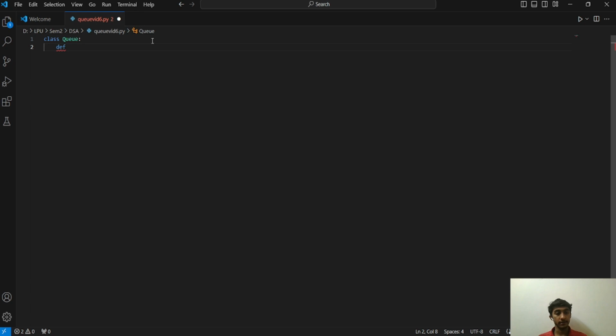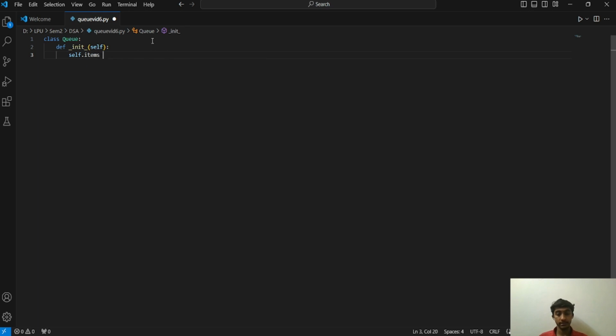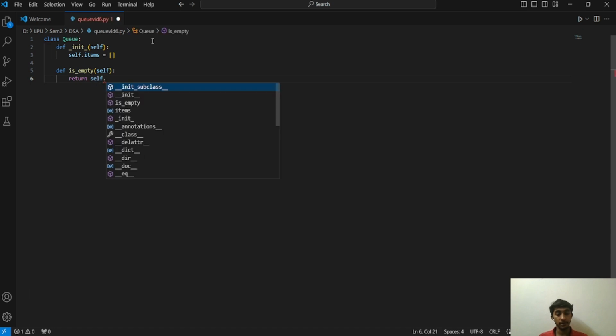So first we define __init__ with self. This is to initiate the queue. The self.items equals an empty list. So this is the first definition. Then we have defined is_empty with self, which is to check if the queue is empty or not. So return self.items equals an empty list.